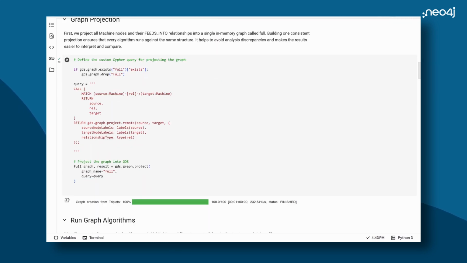The first thing we'll want to do is create a graph projection. Here, we are projecting all of our machines and their relationships into a single in-memory graph called full. Building this one consistent projection ensures that every algorithm runs against the same structure.